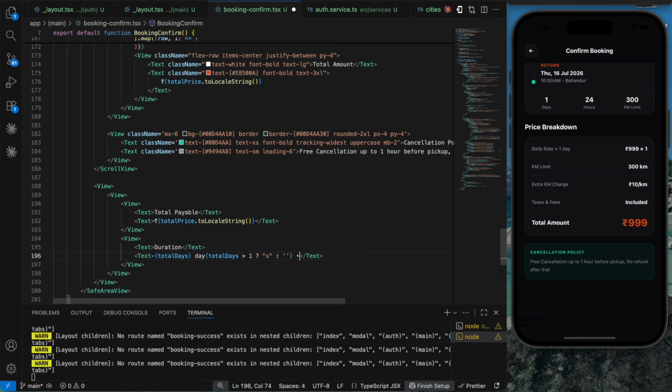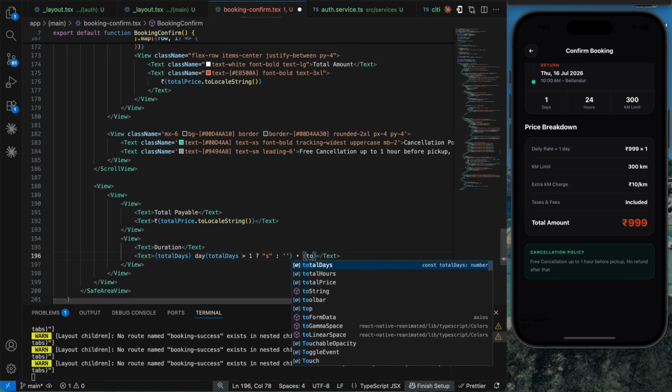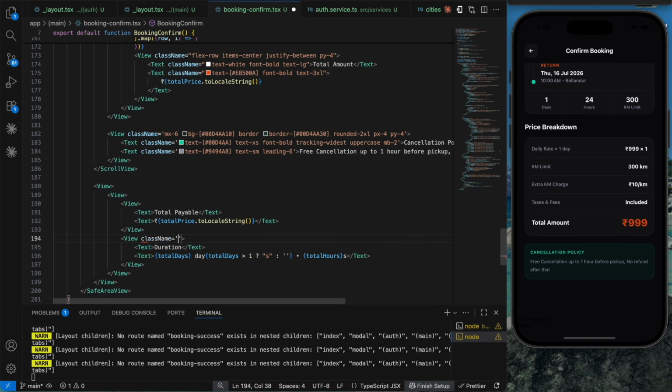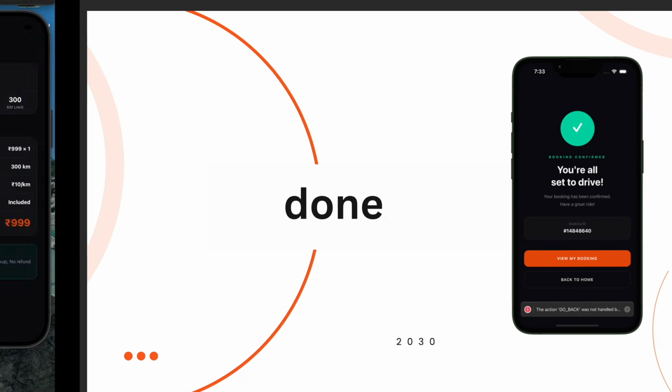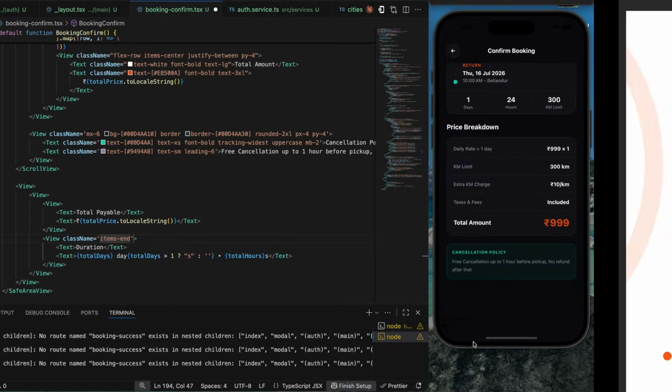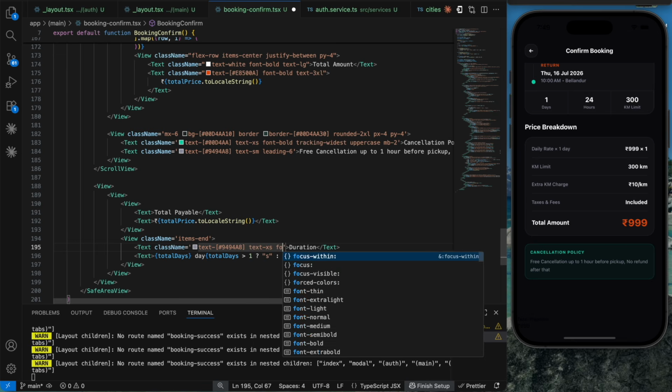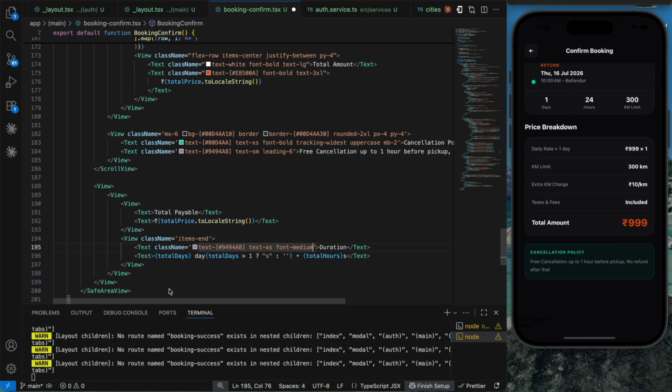Okay, so I'm gonna say option 8, that's gonna be total hours. Here I'm gonna say items is gonna be of end because it's gonna come towards the right hand side. Okay, for the duration I'm gonna say class name. This is gonna have a text of this piece of code 9494A8. Okay, text is gonna be of XS, font is gonna be of medium.